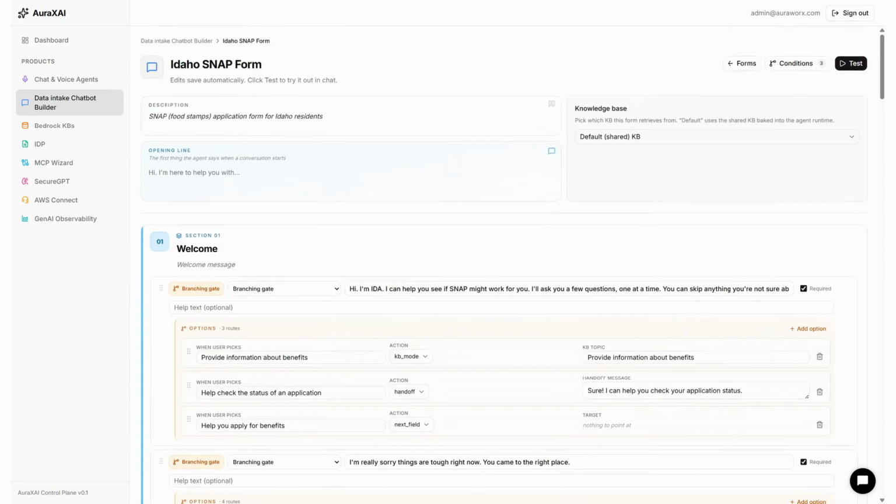The possibilities are endless, and you can integrate this chatbot into any of your existing apps, and it'll become an intake chatbot for your use case.